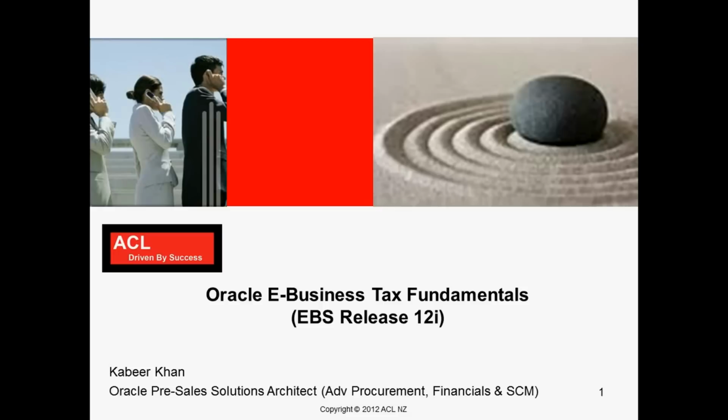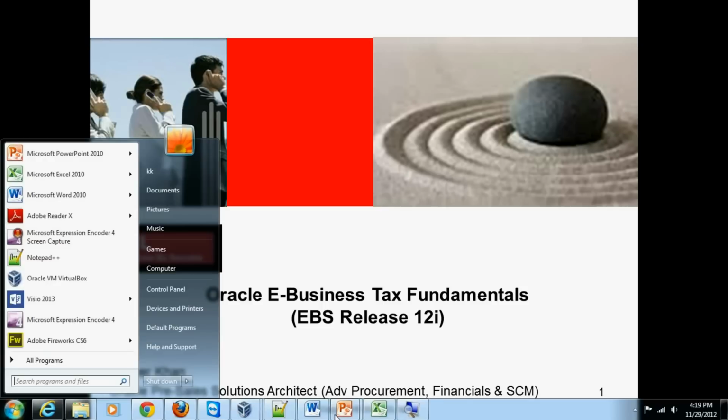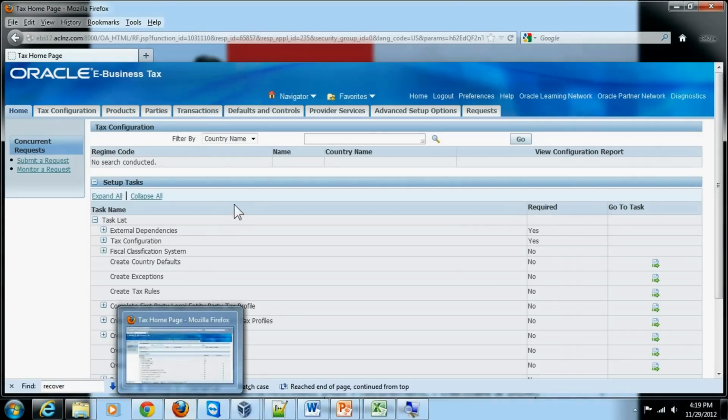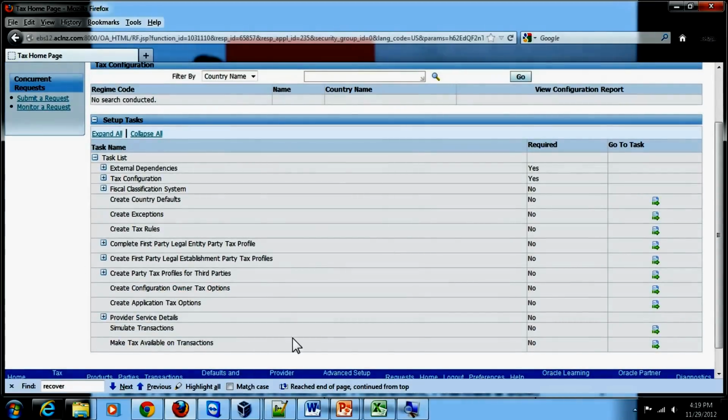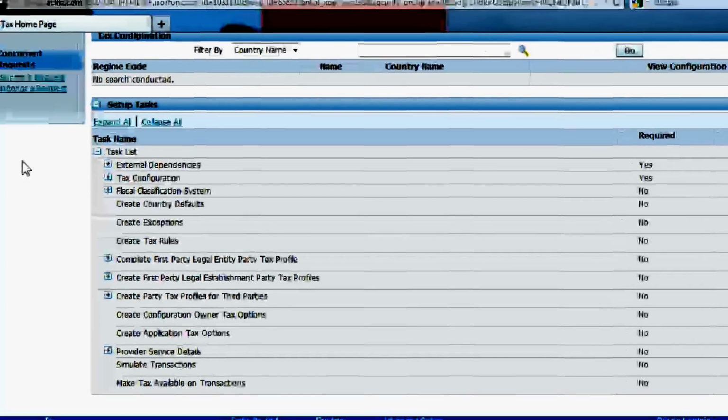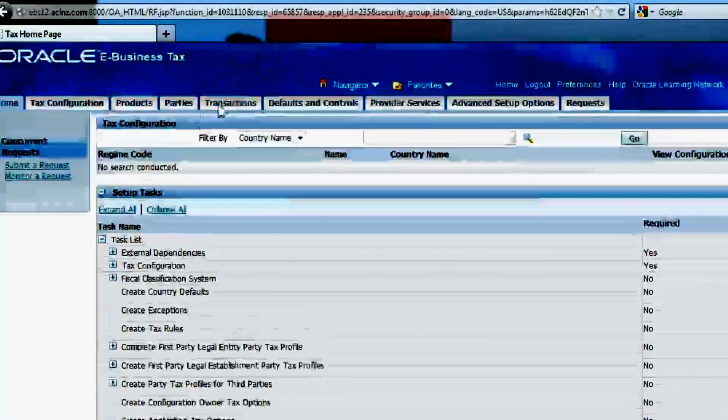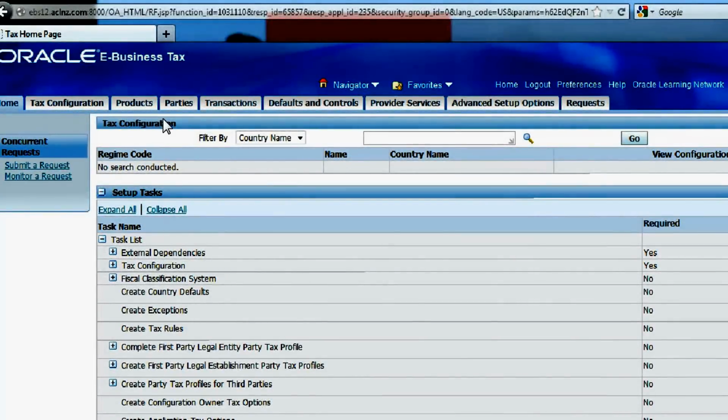So if we go to Oracle Applications, this is how an E-Business Tax homepage looks. As you can see, this is the homepage that shows you the steps required to set up your entire tax configuration, and on top of that there are separate tabs through which you can go to the individual steps that are listed here and complete the setups.